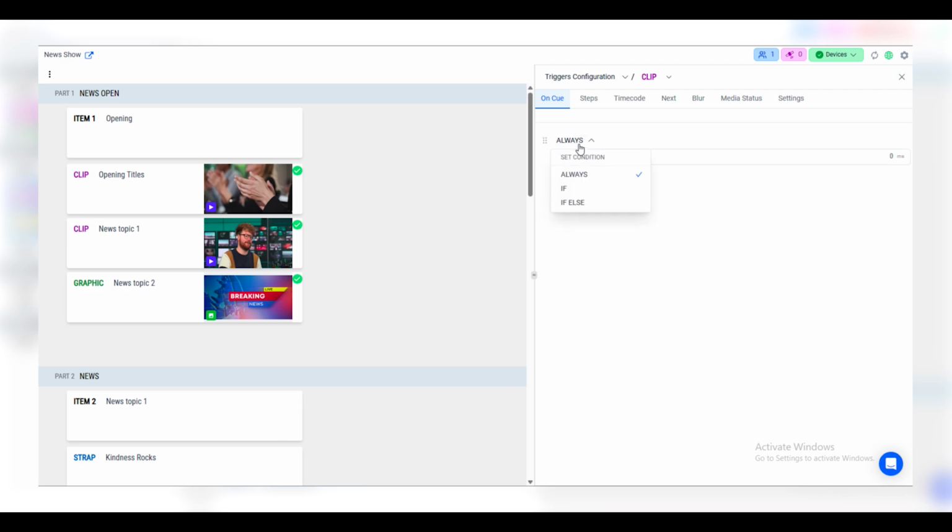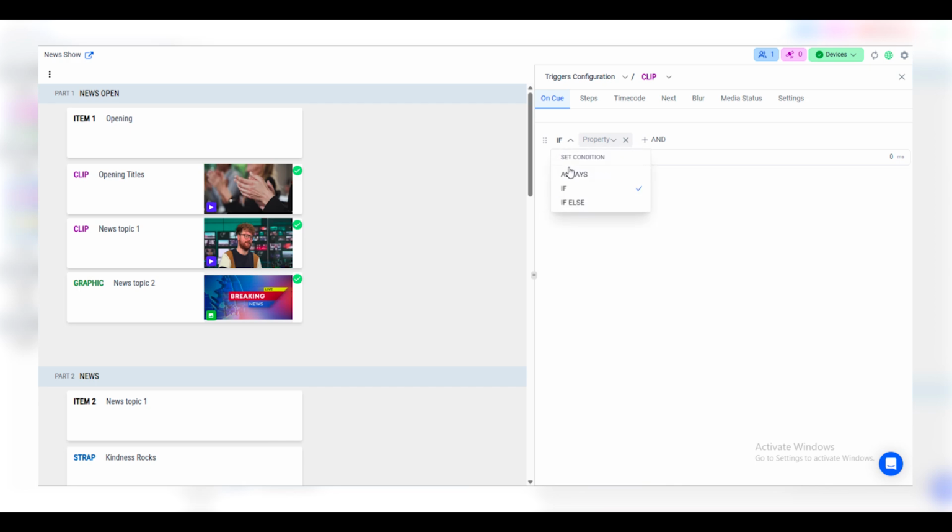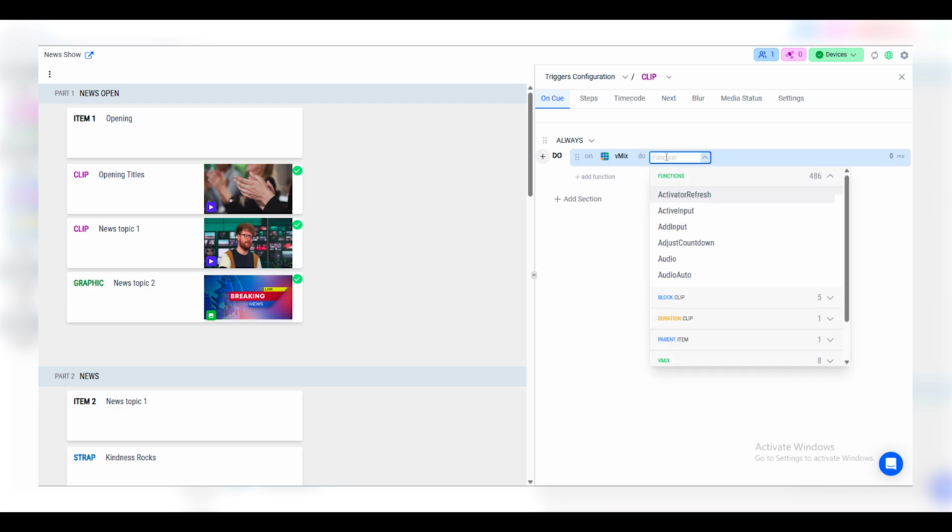Then, choose a condition: always, if, or if else. Always means the clip will run the automation every time it's triggered, while if and if else depend on certain properties being true or false. For now, let's choose always. Next, select the device that should run the function, in this case, vMix. Then, choose the function you want to execute. The list of available functions depends on the device.